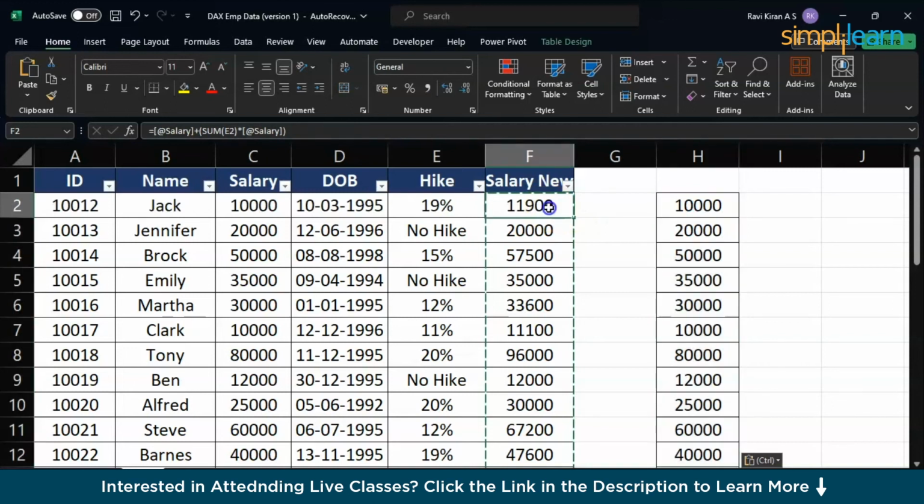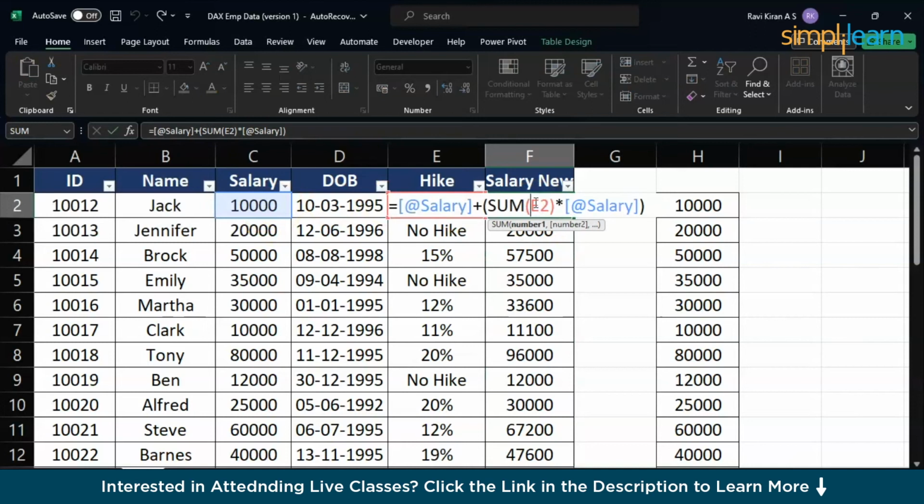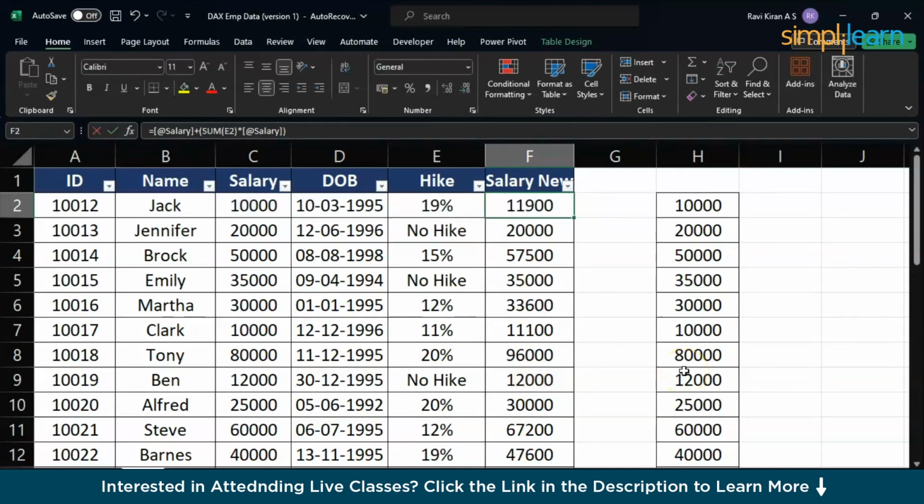So you can see the numbers are not same. Here we have 11,900 and here we have 10,000, which is the actual value which is present in column C. So what's happening here? So if you double click it, you can find the values are based on a formula. So it is giving me the value of this particular input, but not the final cell. So in such scenarios, what can I do?